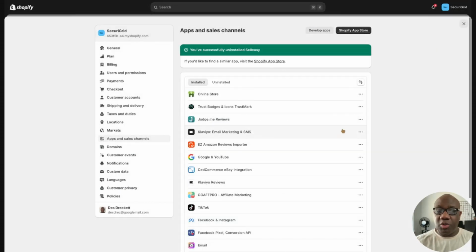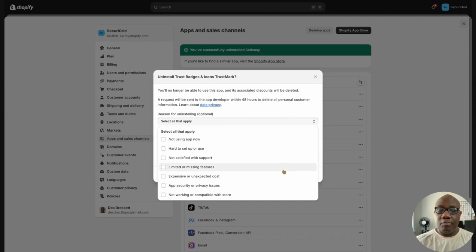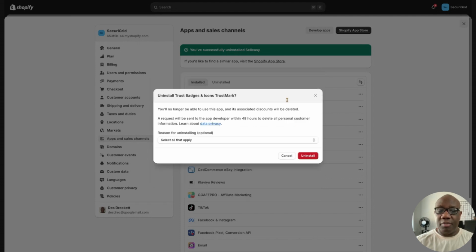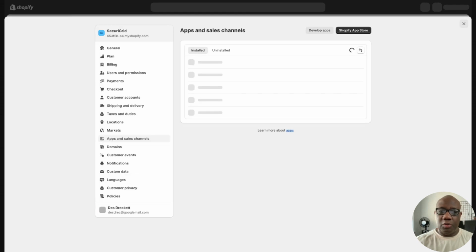The next one that we installed in the previous video is this Trust Badges and Icons and Trustmark. We're going to do exactly the same thing. You've got the same options: open app, view details, or get support. We don't need any of those options, so we're just going to click on uninstall. Again, you've got the choice of letting them know the reason why you're uninstalling it, and then choose one of those options and click on uninstall. There you go. Let's just double check. I'm going to refresh this page just to ensure that those apps have definitely been uninstalled from our store.